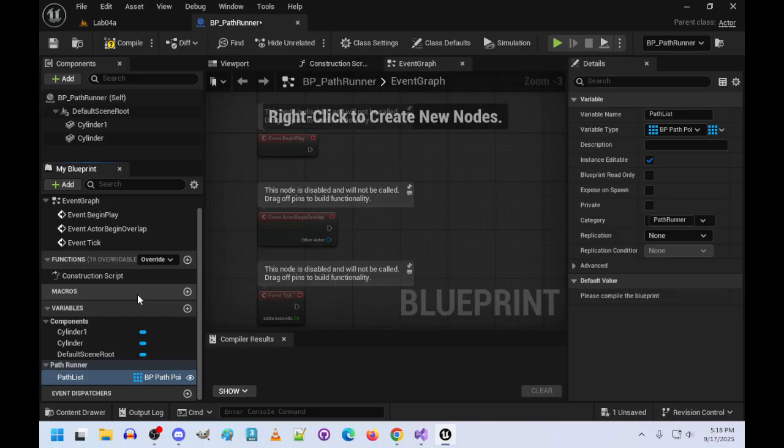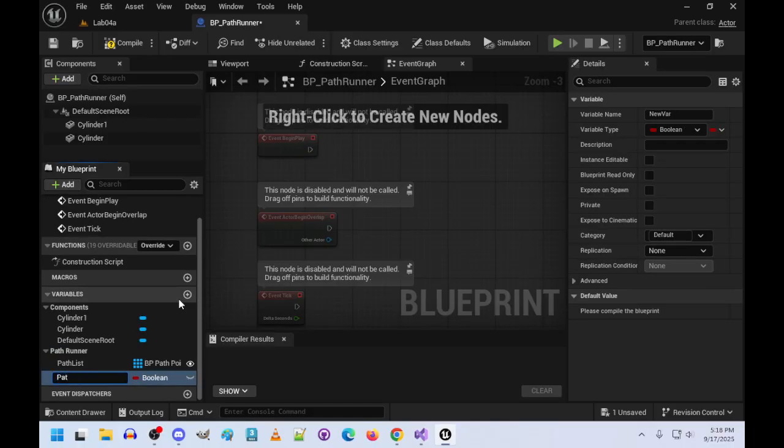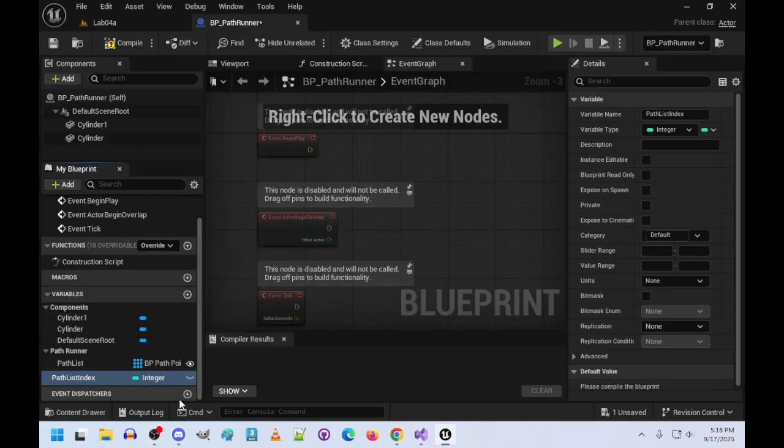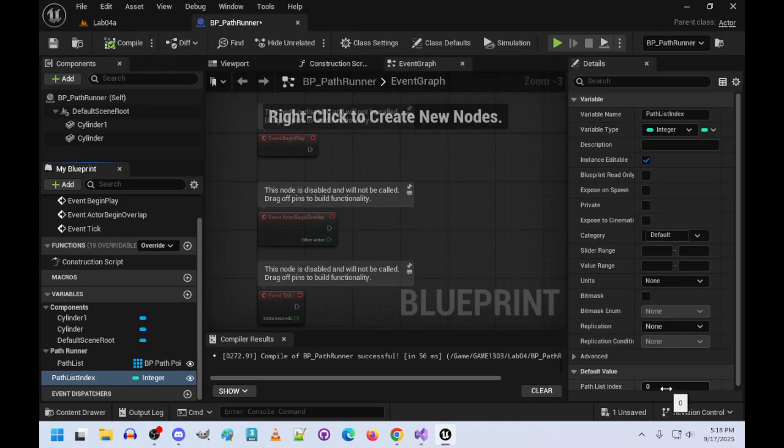It needs to be public, which is instance editable. Continue on. We need a path list index, and that's going to be of type integer. We'll make it public for right now, it doesn't need to be. We'll compile and make sure it has a default value of 0.